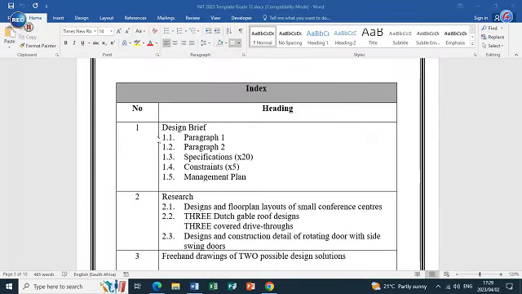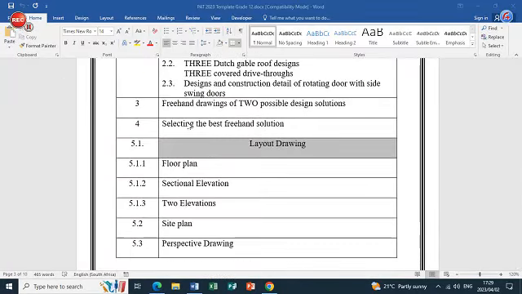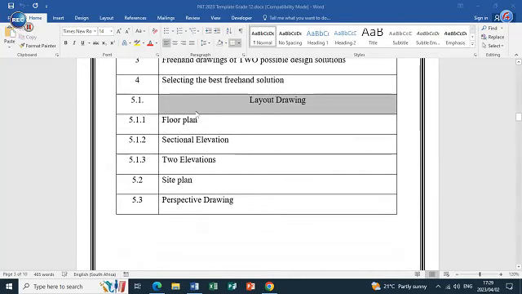We go back to our template page, and you will find the other part of the practical assessment task, which are your freehand drawings, of which you should have 2 designs, which we're going to do in part 2. You will have your selection for the best possible solution of the 2, and then we're going to go into our formal part of our PAT, which is going to be 5.1, which is your layout drawings.